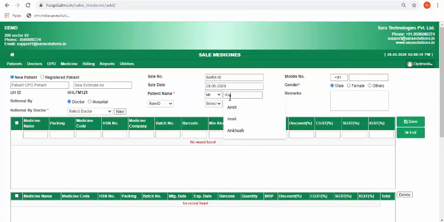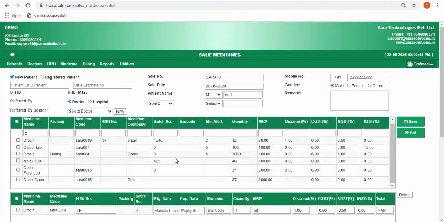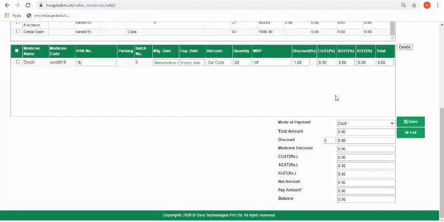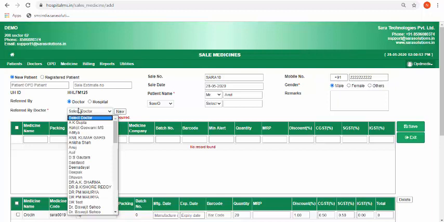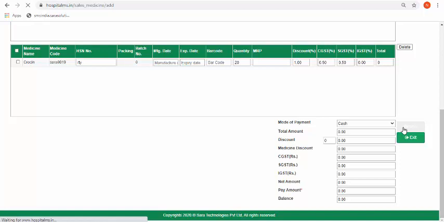Like I'm putting here any patient name, which medicine we are selling. We can sell multiple medicines at the same time, and how much we are selling. Everything will be automatic, all the things will come from masters. We'll select the payment review. Then we have the option to save. We can save here, referred by. We will select here, then save.